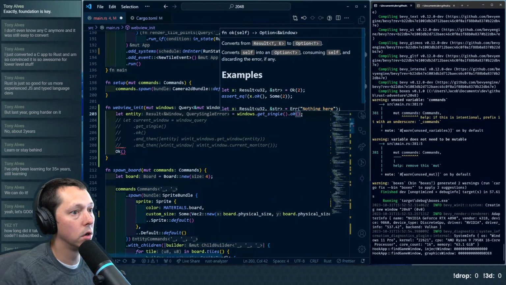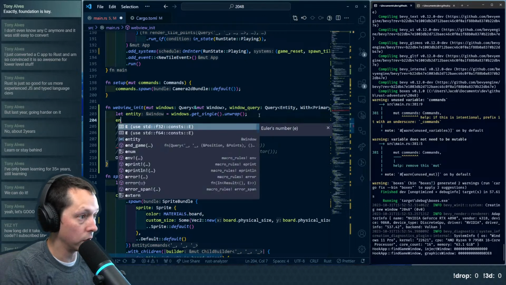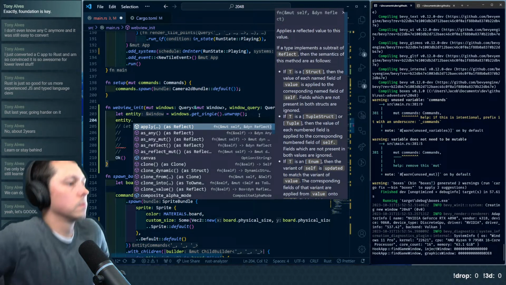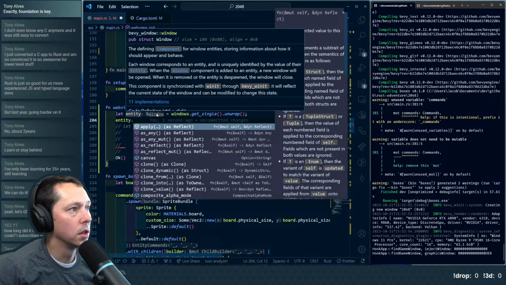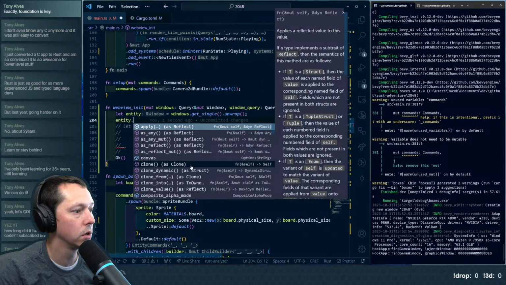And we'll actually, let's just unwrap it. So that'll give us a window. Now if we say entity dot, and this is giving us the window from Bevy window. And it says this component is synchronized with winit. So how would we get the raw window handle there is the question.